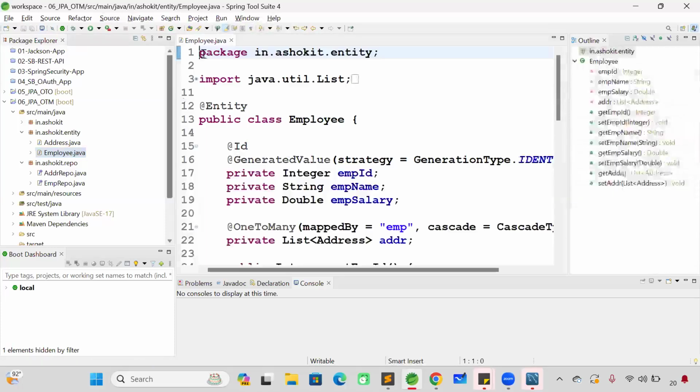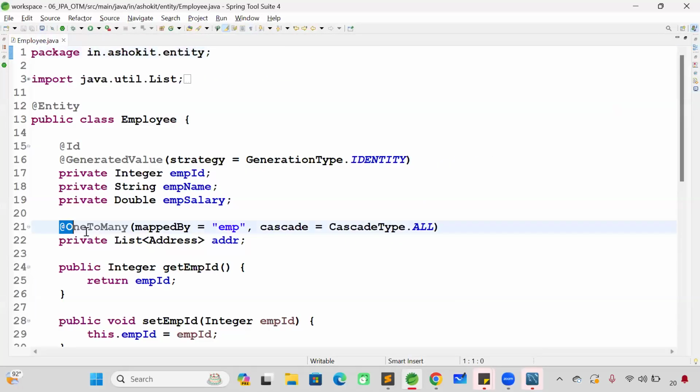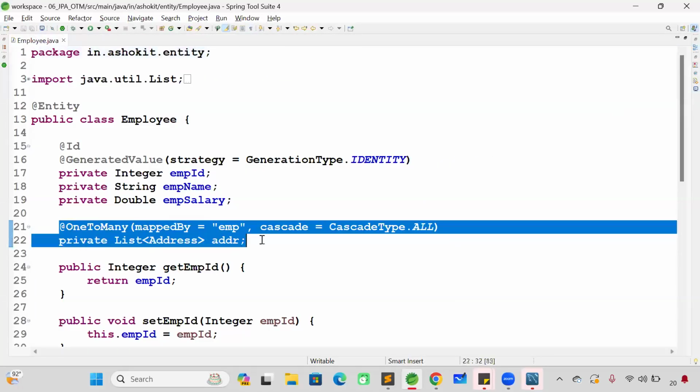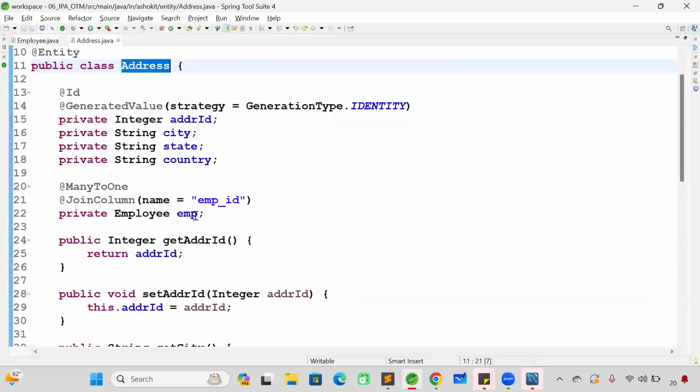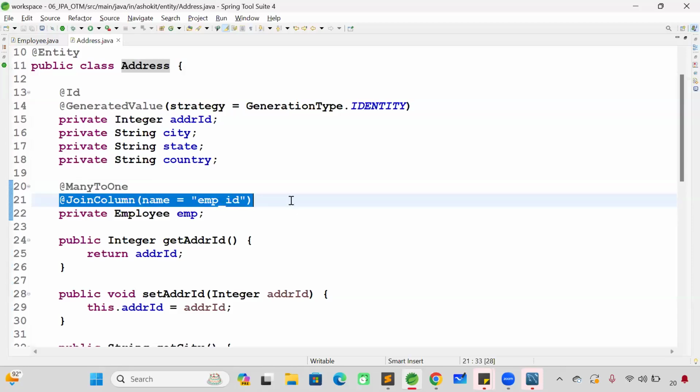You need to understand how we are writing these annotations. This is important. One-to-many relationship with address. From address, if you see, it is a many-to-one relationship. And where are we storing the foreign key? The employee ID, we are storing as a foreign key in the address table by using the join column annotation.